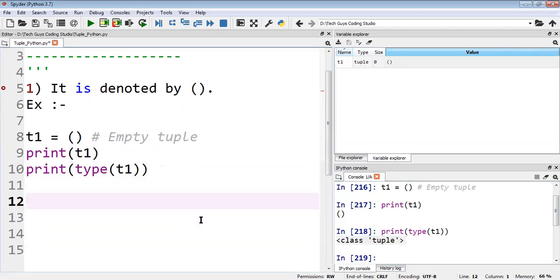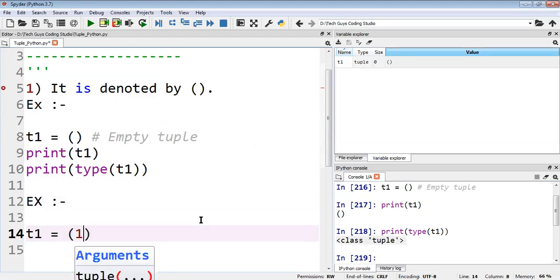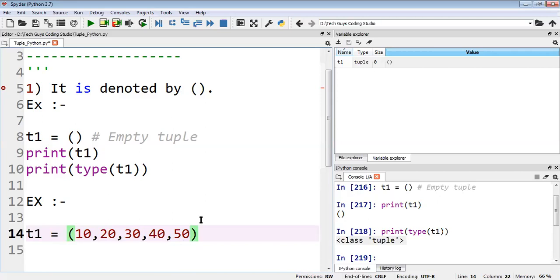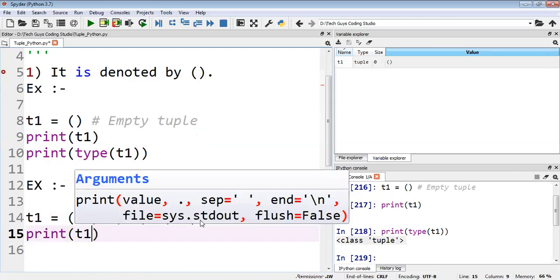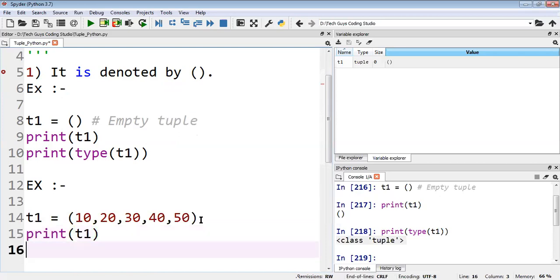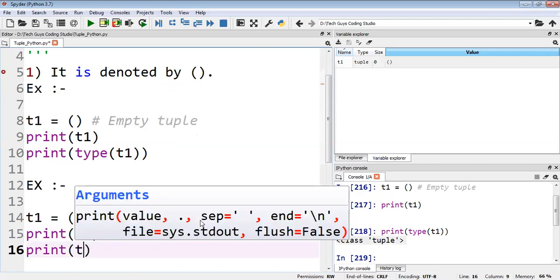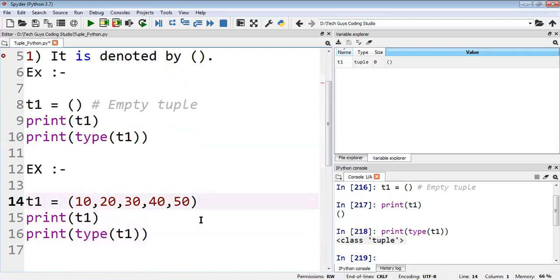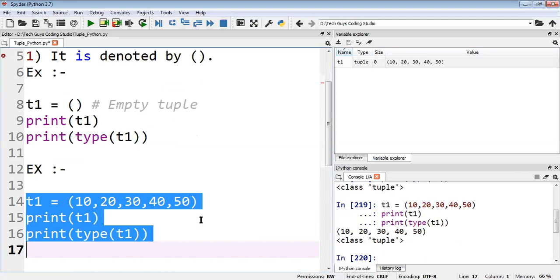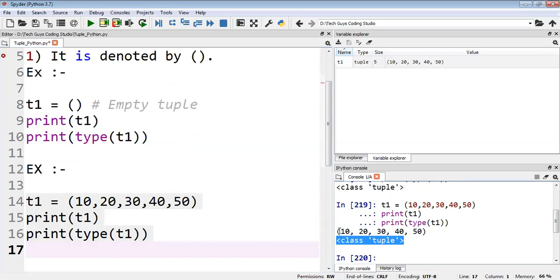Now I will take another example with elements. t1 is equal to 10, 20, 30, 40, 50. I will display the tuple t1 and check the type. Now we got the value, and the type is class tuple.